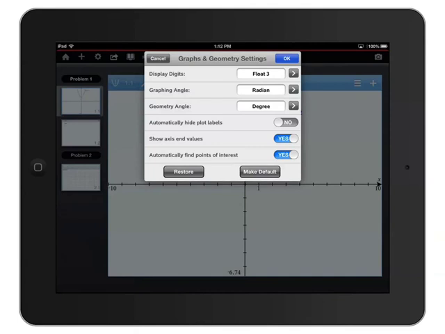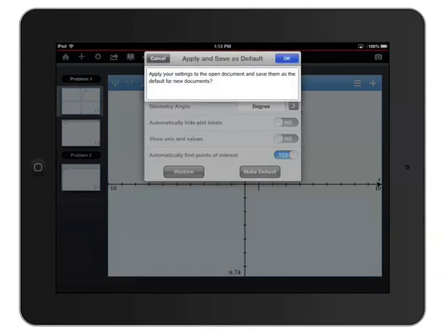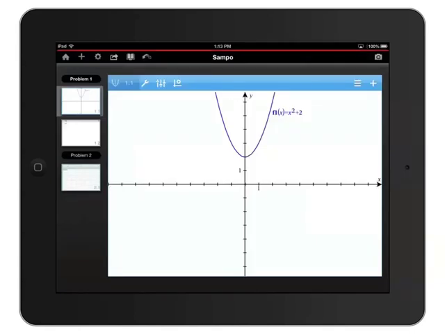I'll turn off the axis end values by tapping the Yes-No switch to move it over to No. And I want this to happen not only in this document, but all future documents, so I'll tap Make Default. I'll see a dialog box appear, so I'll tap OK to confirm, and will be returned to the graph. I can see that the values at the ends of the axes have disappeared, and this will be the case for all future graphs and geometry applications.